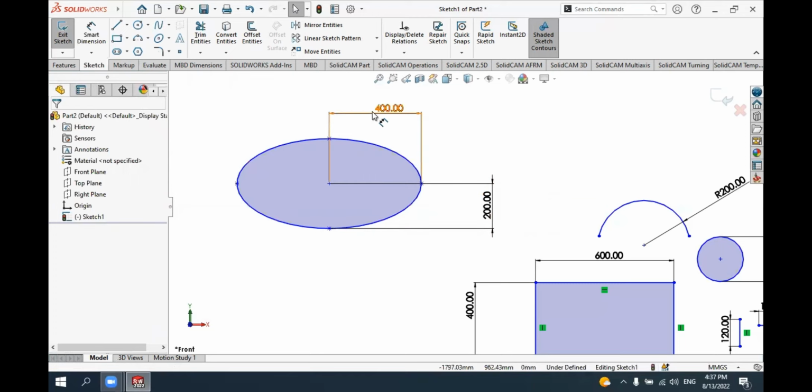In the case of the major diameter 400 millimeter and the minor diameter 200 millimeter, this is how to put the dimension using the smart dimension tool on the ellipse.